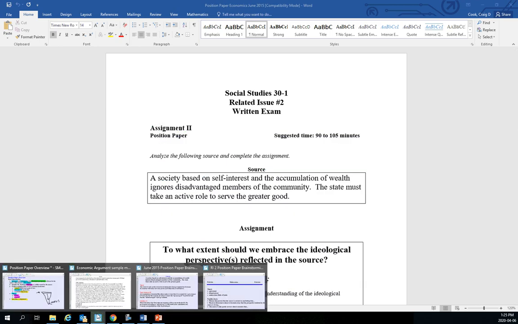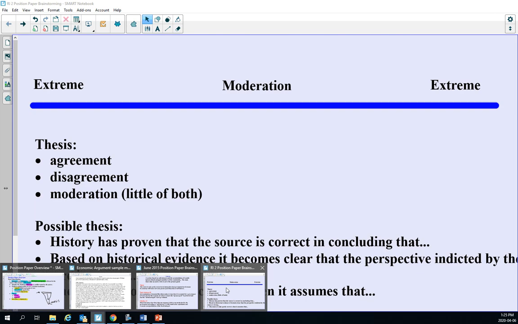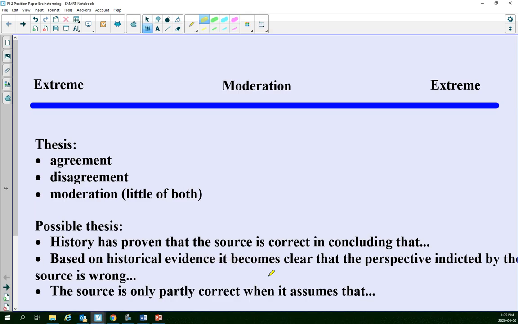Next thing I wanted to talk about: let's talk about some possible positions that you can take. So you've got your source. I've given you a source, and we'll take a look at it again. There's really 3 positions you can take based on that source. You can completely agree with the source, you can disagree with the source, or you can kind of agree with the source but not completely agree with the source. So a thesis can be complete agreement, disagreement, or maybe one of moderation, a little bit of both.